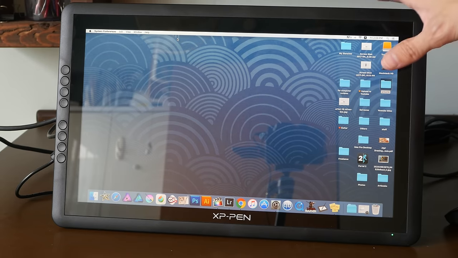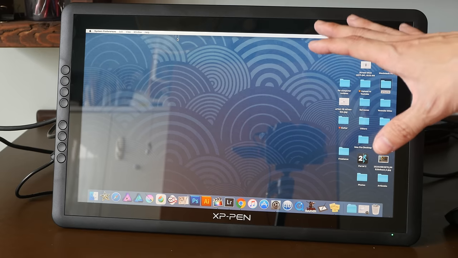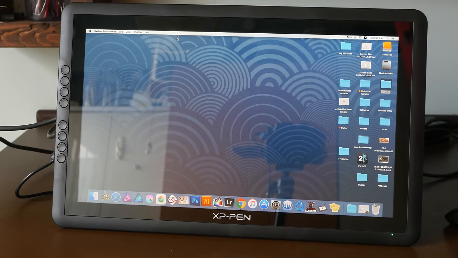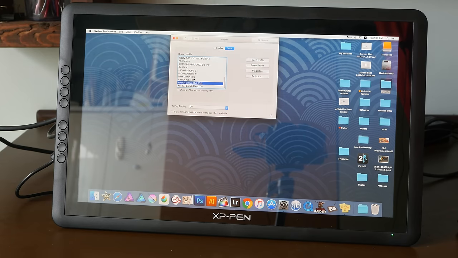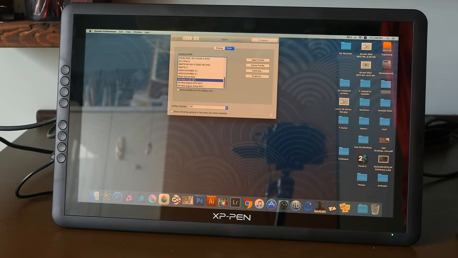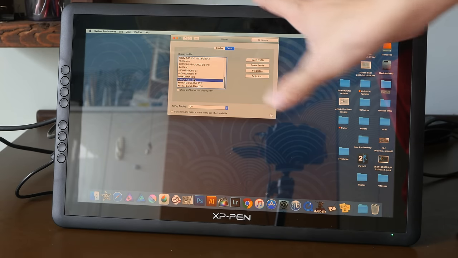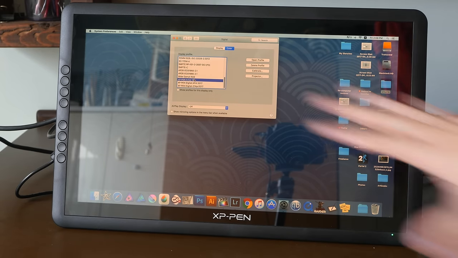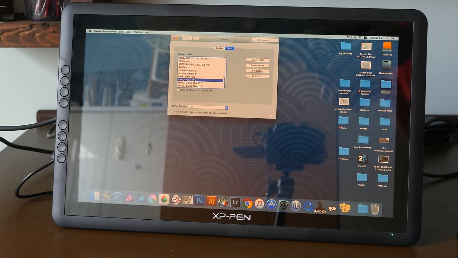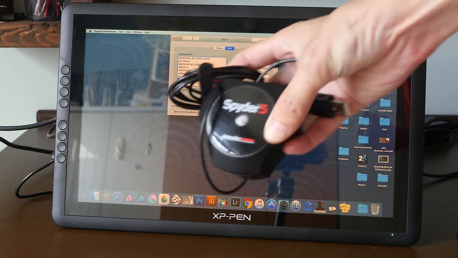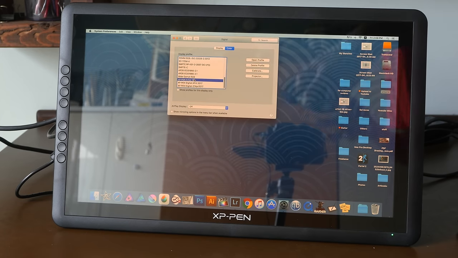Even though this is an IPS panel, it does require some calibration. When I first set this up, the colors were off. Let me show you the original colors. They were something like this. There's an orange or brown color cast all over the screen. So I had to use my color calibrator. I'm using this, the Spider 5 Pro, to calibrate the screen.